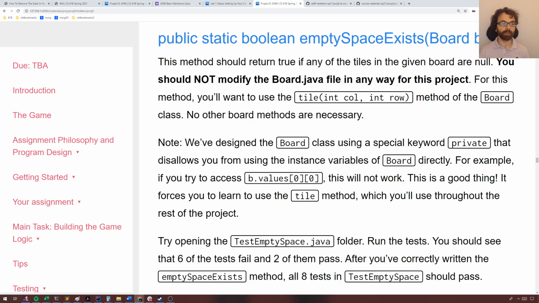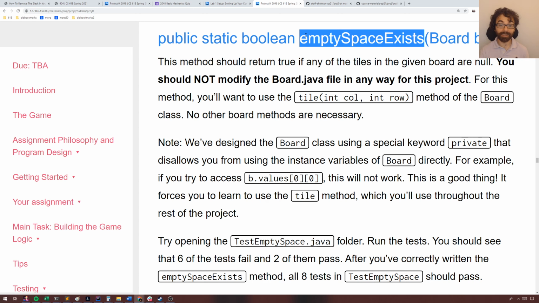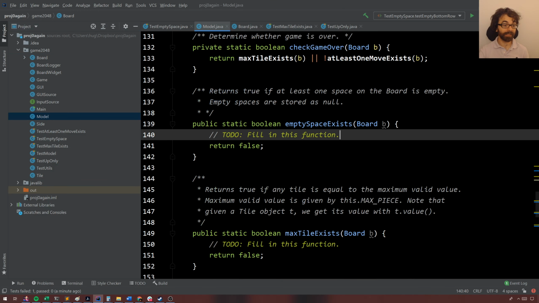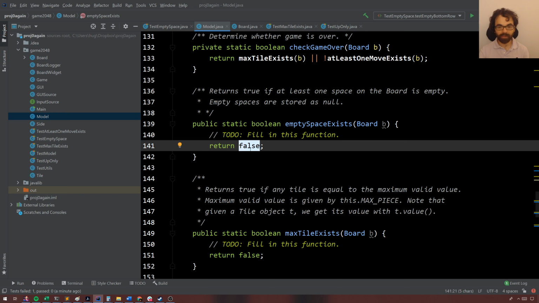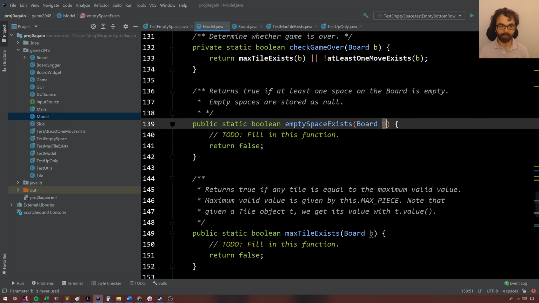So the first actual code you're going to write is emptySpaceExists, and I'm assuming in this video you've already read this stuff, okay? Now, I just want to give you a little flavor for what this actually feels like in IntelliJ to work on, okay? So what I need to do is complete this function emptySpaceExists in the model class. I'm trying to fill in this code. And right now it's wrong. It always just says false, no matter what the board is.